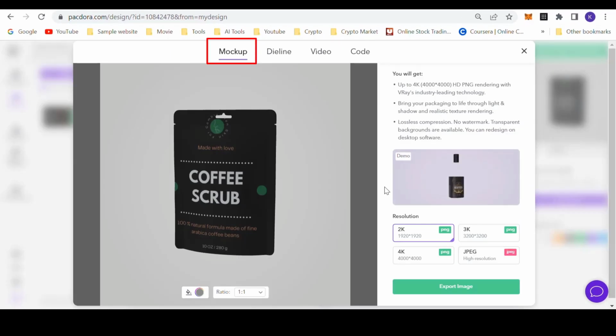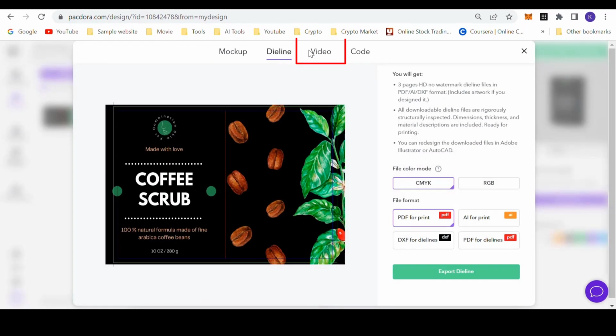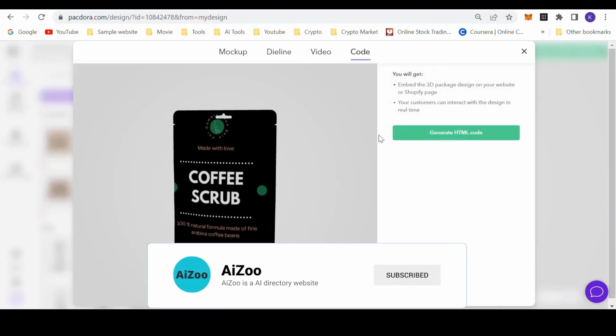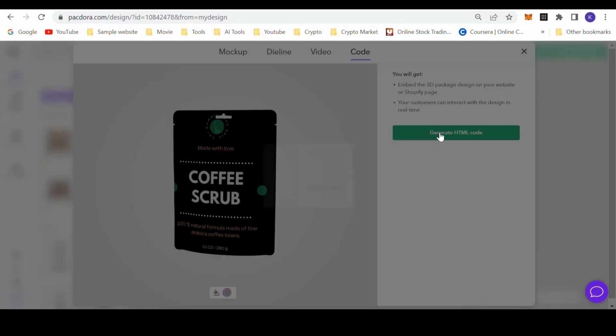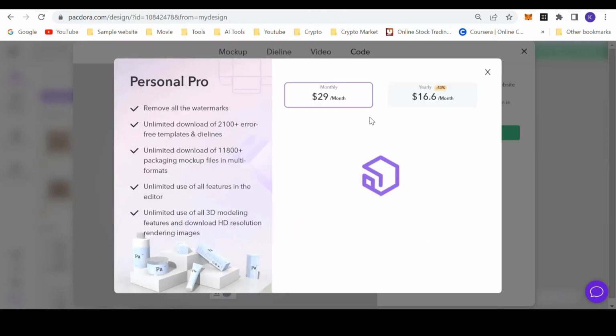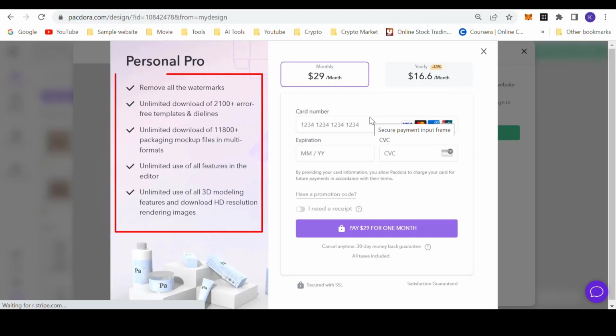You can choose to export mockup, die line, video, or generate HTML codes that can be directly placed into your website. However, to export these design templates, you must be a paying user to download them. Currently, their pricing package is $199 for a 1-year subscription, which averages out to $16.60 per month. Alternatively, if you don't want to commit to a year-long subscription, you can pay $29 per month. Regardless of which package you choose, you will have access to all features and unlimited downloads.